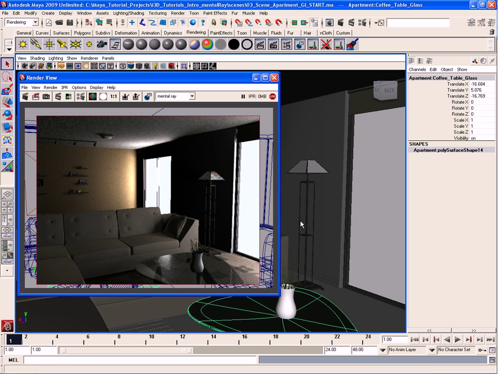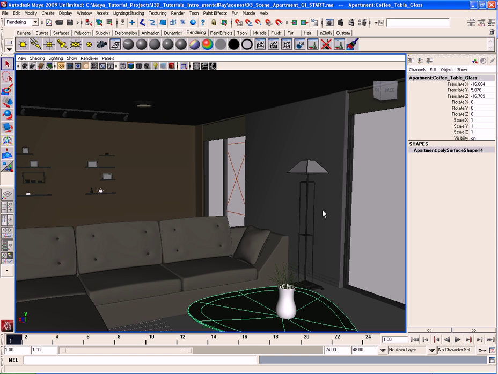Okay, so I'm going to say I'm happy with that. I'm going to end this video here, and in the next video we're going to go from direct illumination to global illumination, add that indirect illumination to our scene. So we'll see that in the next video.